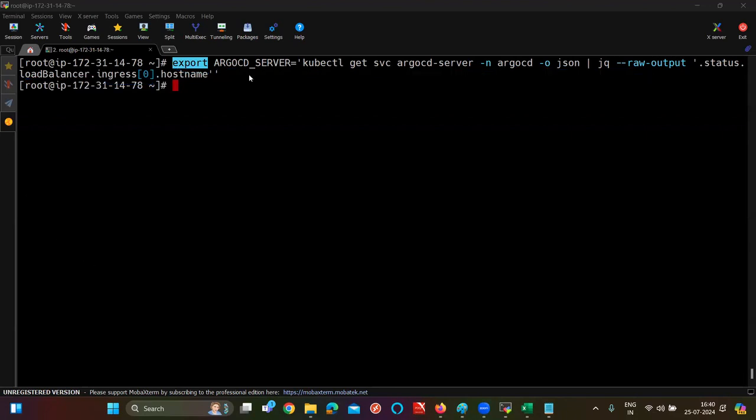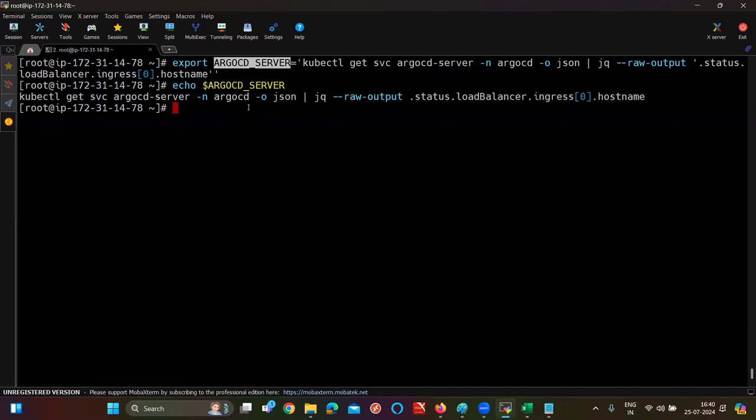So if I run echo $argocd, I'll be getting the full command now. Are you seeing it? That means I'm creating a shortcut. Instead of running this much command to get my service, I created argocd as a shortcut by using the export command.